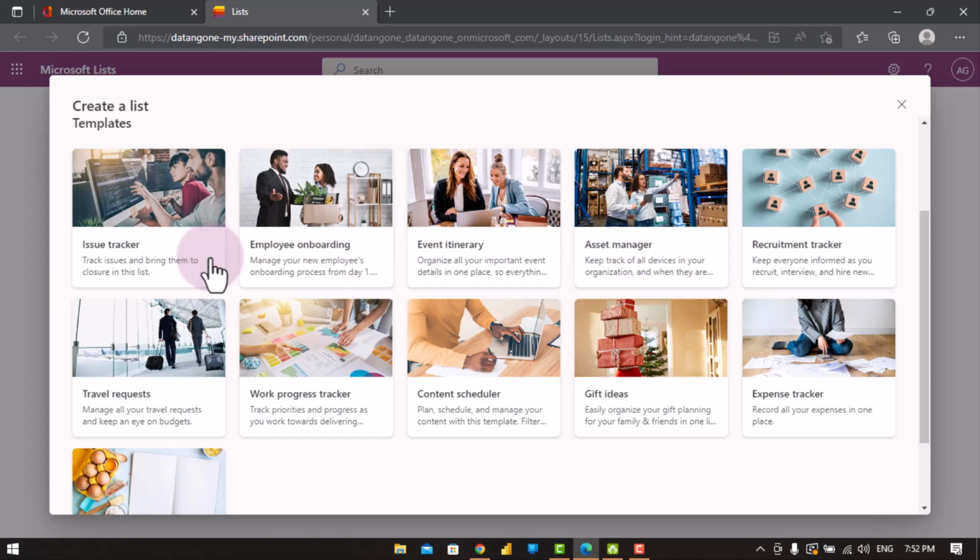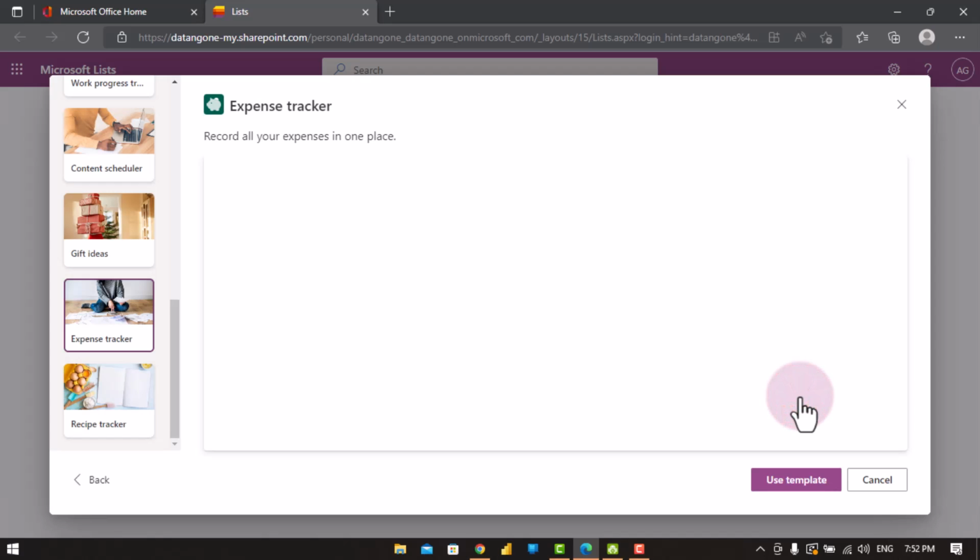Now, you have issue tracker, employee onboarding, events, iterations, assistant managers, and the likes. Even you have an expense tracker that keeps track of all your expenses. So I think what we should go with is something like an expense tracker. Now we want to create an expense tracker list database. So we'll click on it.